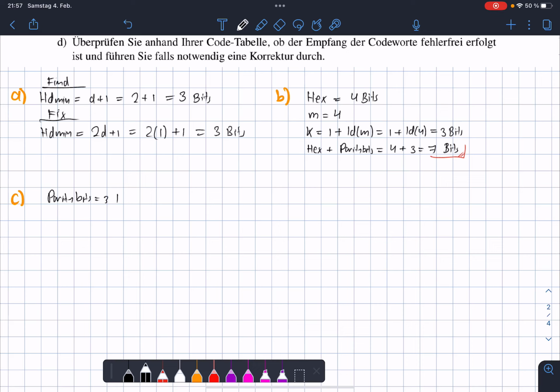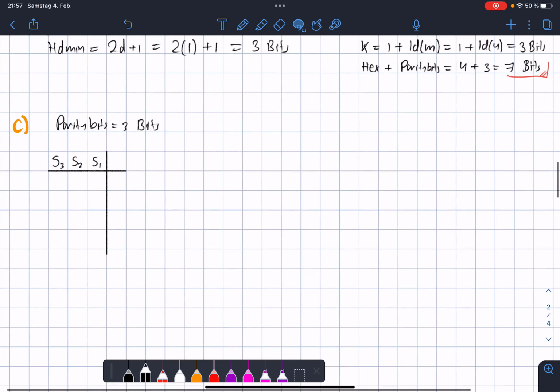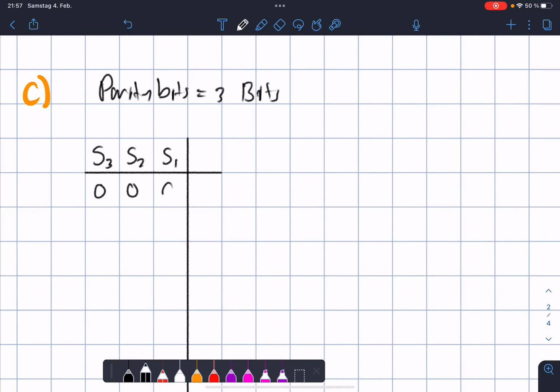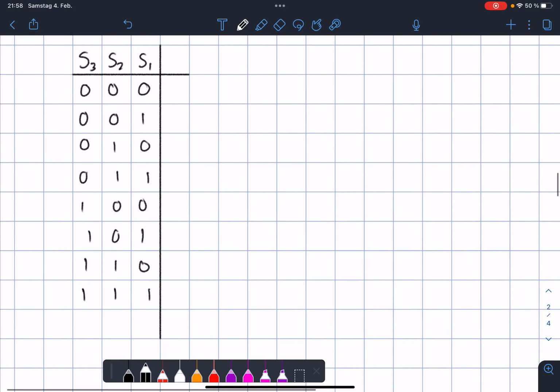are 3 bits. So what we're going to do is a truth table according to how many bits we have. So in this case, we have 3 bits. So we're going to make a truth table like so. Right? Make it a bit bigger here. So 0,0,0, 0,0,1, 0,1,0, 0,1,1, 1,0,0, 1,0,1, 1,1,0, and 1,1,1. That's pretty much our whole parity bit truth table, so to say.